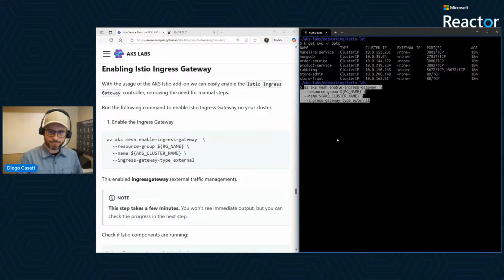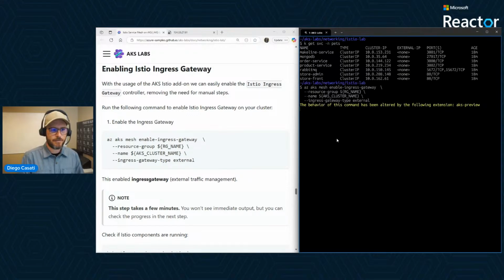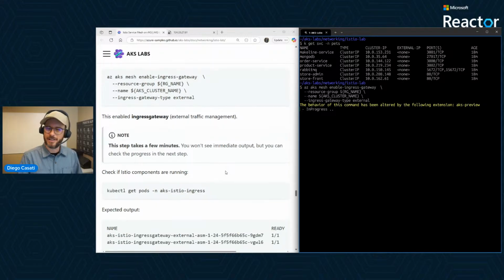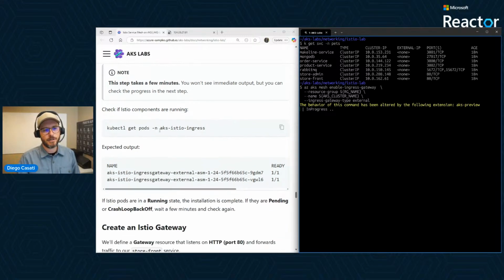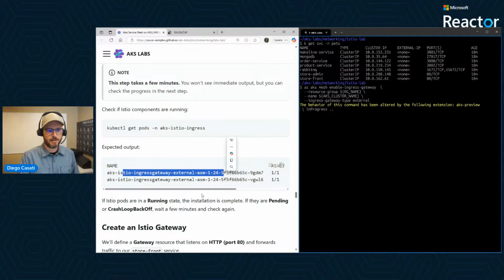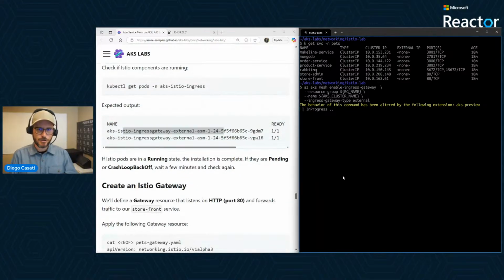I'm gonna copy this command here. And you can see that I have an ingress gateway type of external pointing to my AKS cluster with the resource group as well. Once that's enabled, you might not immediately see this happen. It might take a minute or so here. We can check in the Istio Ingress, that is an aks-istio-ingress namespace now. We should have at least one pod running there that will resemble what we see in this here. So I'll let this run.